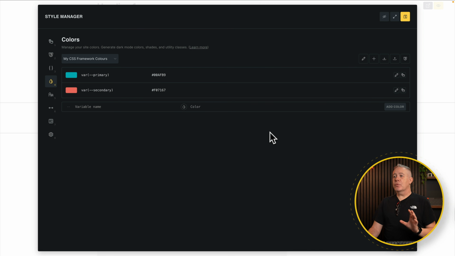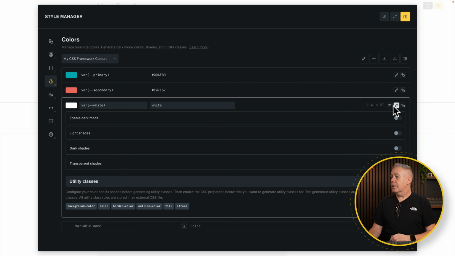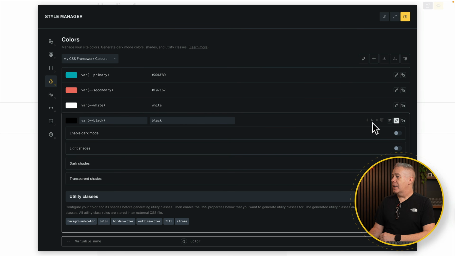So now I'm going to keep this really simple and straightforward. I'm going to just use these two basic colors. I'm going to create a couple more variables. So we're going to do something like white, set our color, add a color, minimize that. Then we're going to do black. Again, we're going to just do black inside here. There we go. There's our color added in.